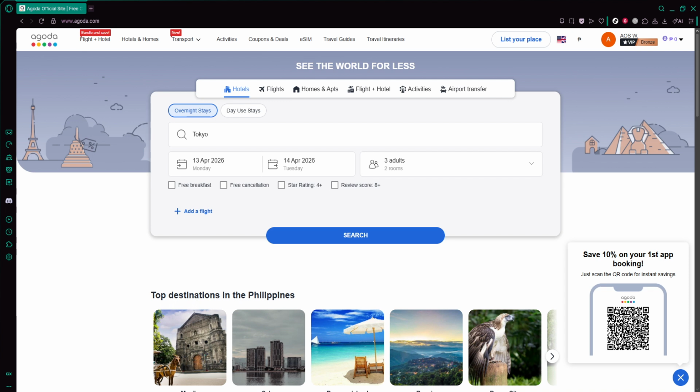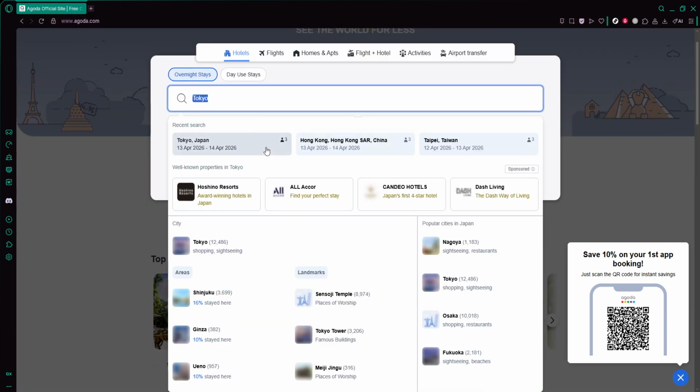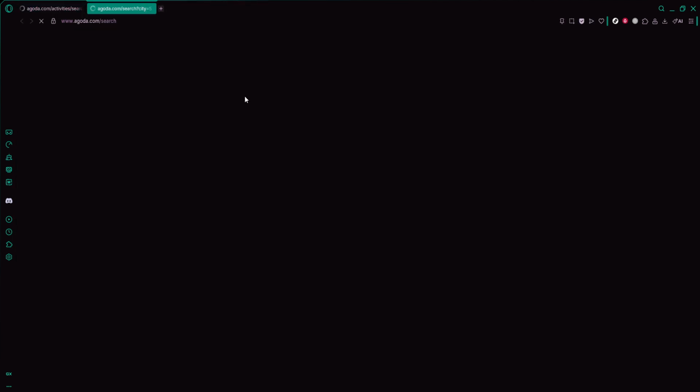First, open Agoda in your web browser or launch the Agoda app on your phone or tablet. On the homepage, you'll see a search bar where you can enter your destination. Type in the city, area, or landmark where you want to stay. For example, you might enter a city name, a beach destination, or even a popular neighborhood if you already know where you'd like to be.